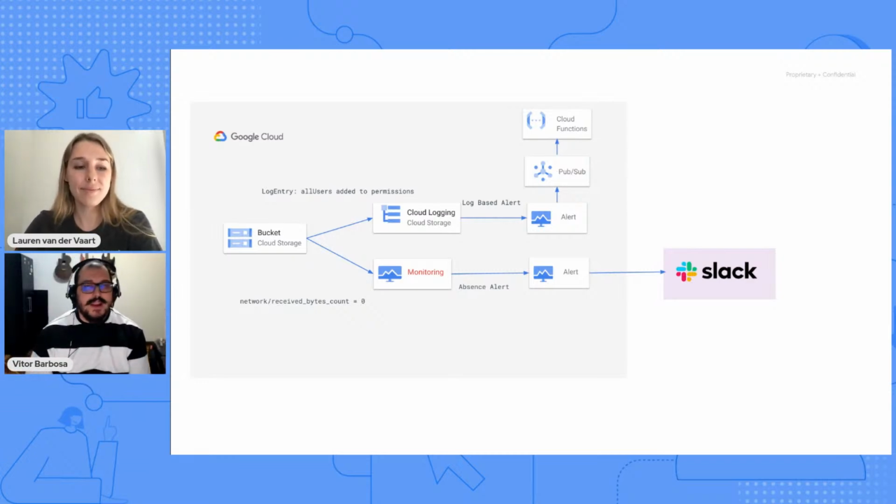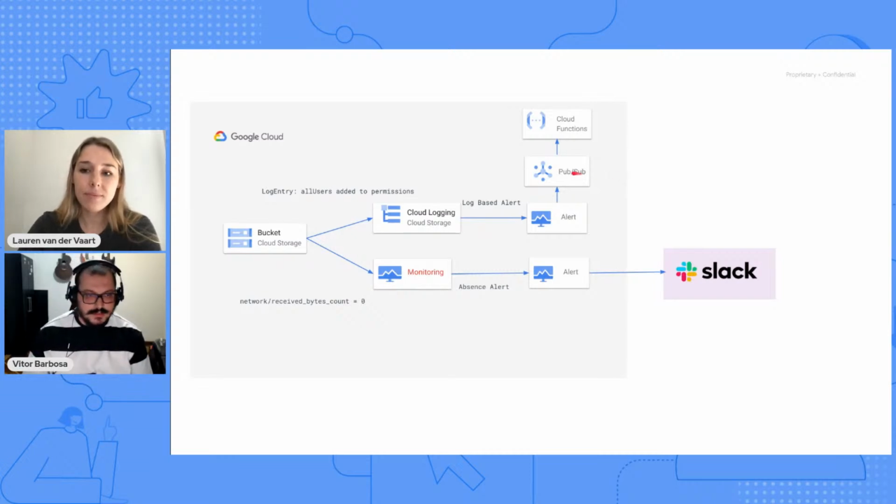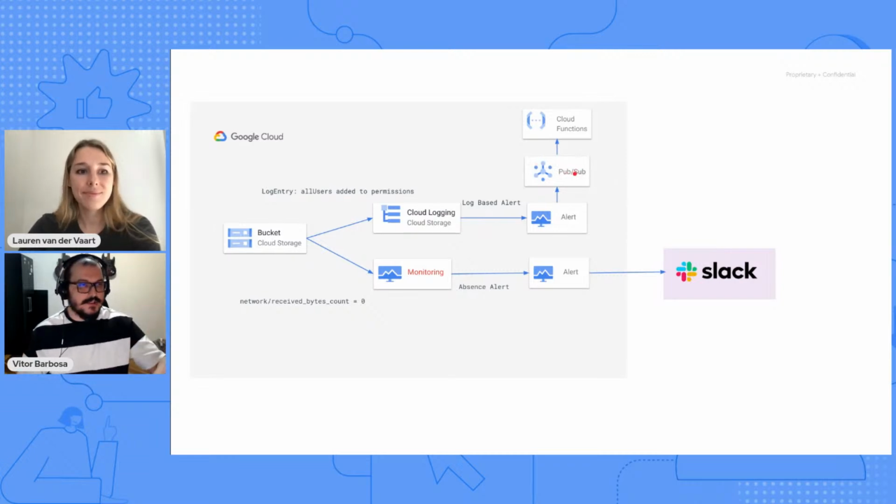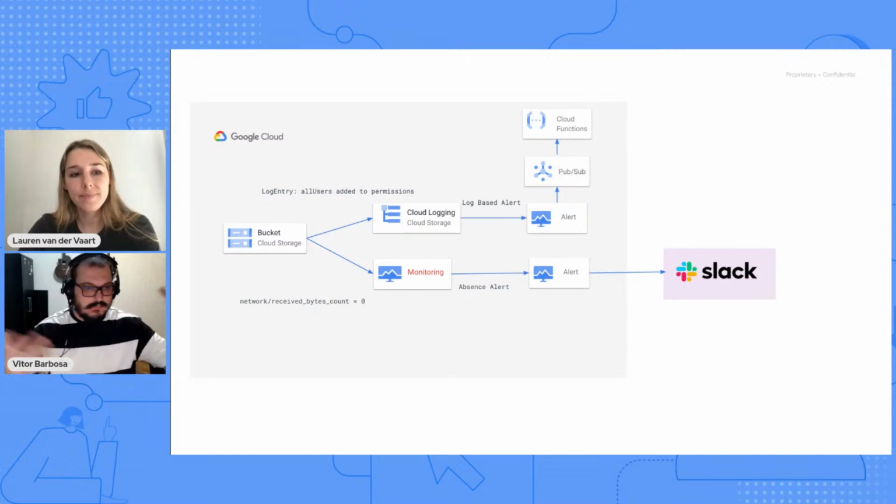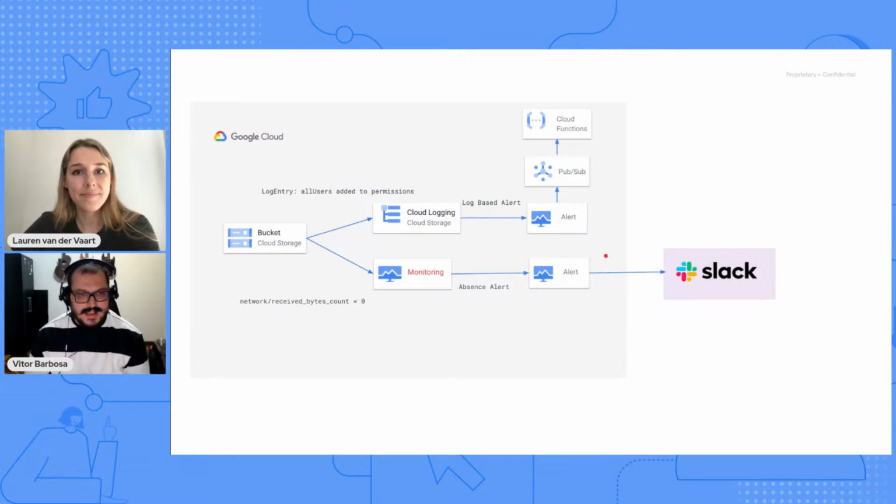If I want to integrate that with my ticketing system, I can also use Pub/Sub for that. And I can also use a webhook, which is a different notification channel. I can use a webhook to integrate the alert with my ticketing systems, or to trigger an automated tool that will do any magic on this alert and on my resources. So I think this wraps up the question.